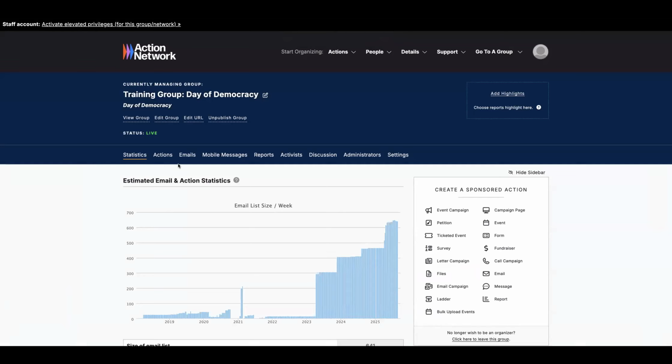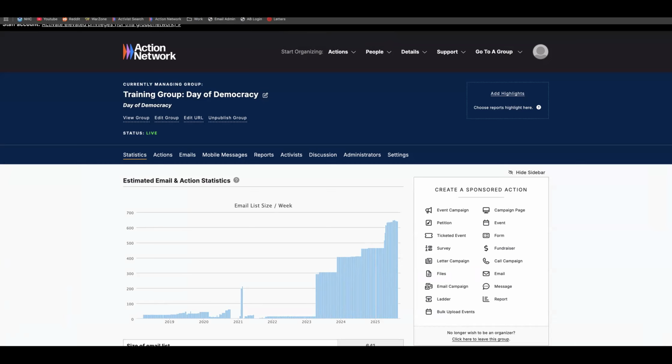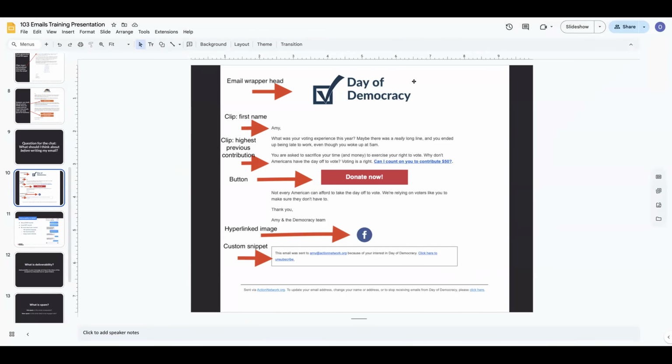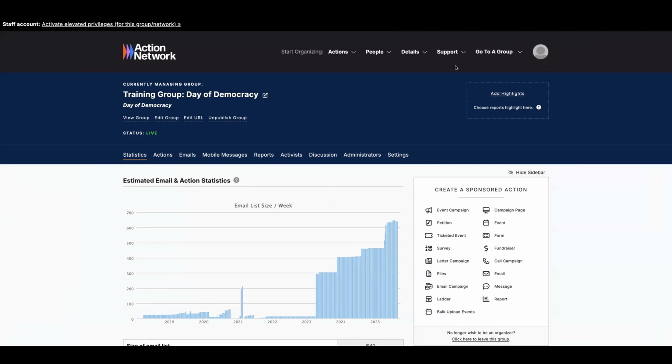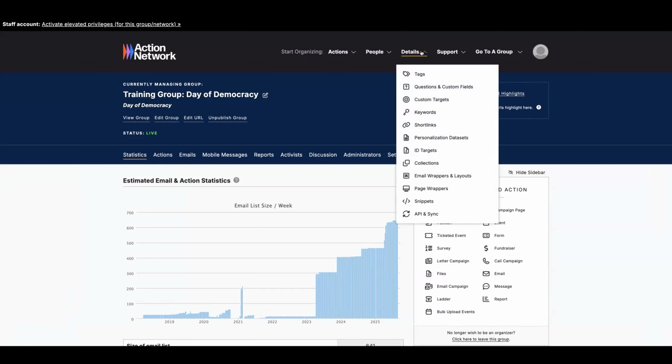So now we'll go into Action Network. And the first thing I need to do is create a wrapper. Again, the email wrapper or email header, these are the things that add my own organization's logo to the top of the email like we see here. So we'll go to the details menu at the top and select email wrappers and layouts.